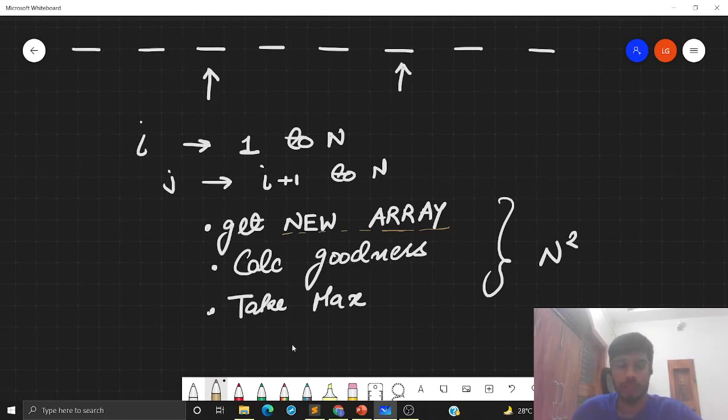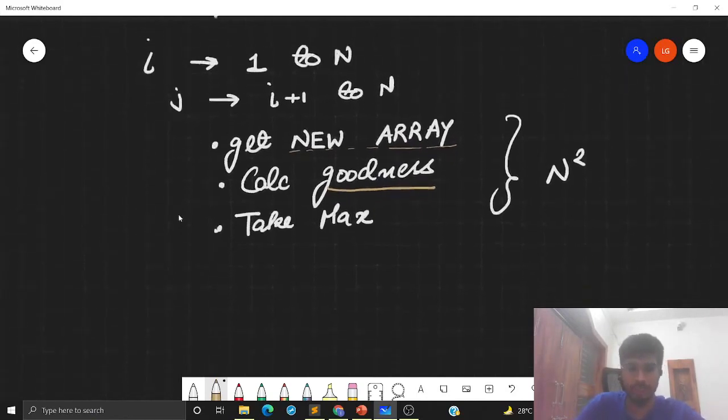However, the main task is to calculate the goodness of the new array. So how can we calculate this goodness of the new array in a very efficient manner? Before going through that, suppose I've got the goodness of the new array, then I can easily take the max in order one time. So overall my problem will be solved. So let's learn how we can calculate the goodness of the new array.